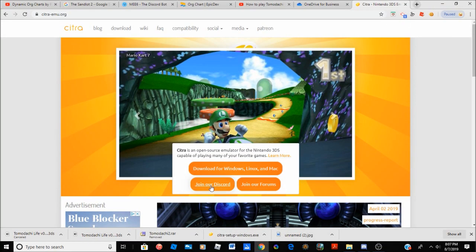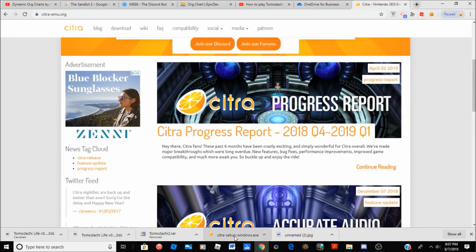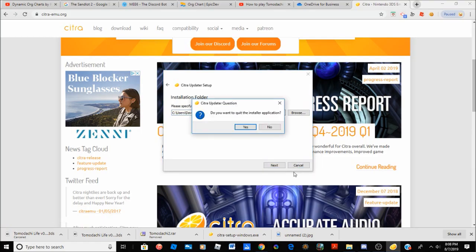You're going to click download for Windows, Linux, and Mac. Once you download it, the Citra setup window will come up. Click next, and it's going to prepare the meta information download. Once it's finished, it's going to ask where you want the files to be. I already have done this, so you don't have to do that.